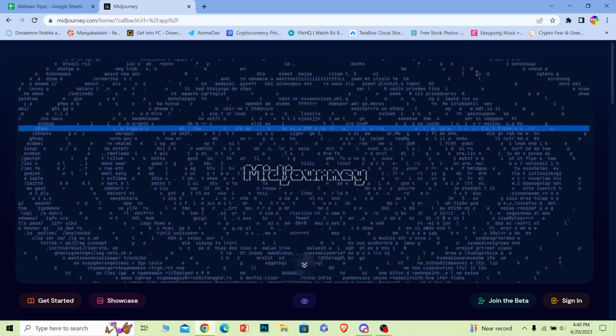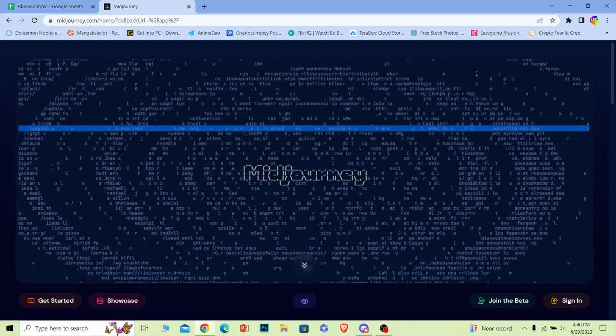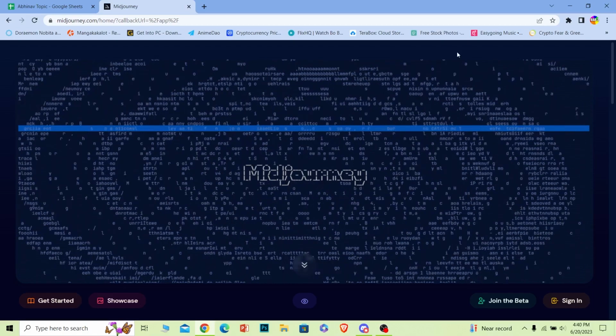So for those people who do not know what Midjourney is, a small description: Midjourney is an AI which can create images out of text. You can write any text you want and it'll create an image out of the text. That is what Midjourney is.